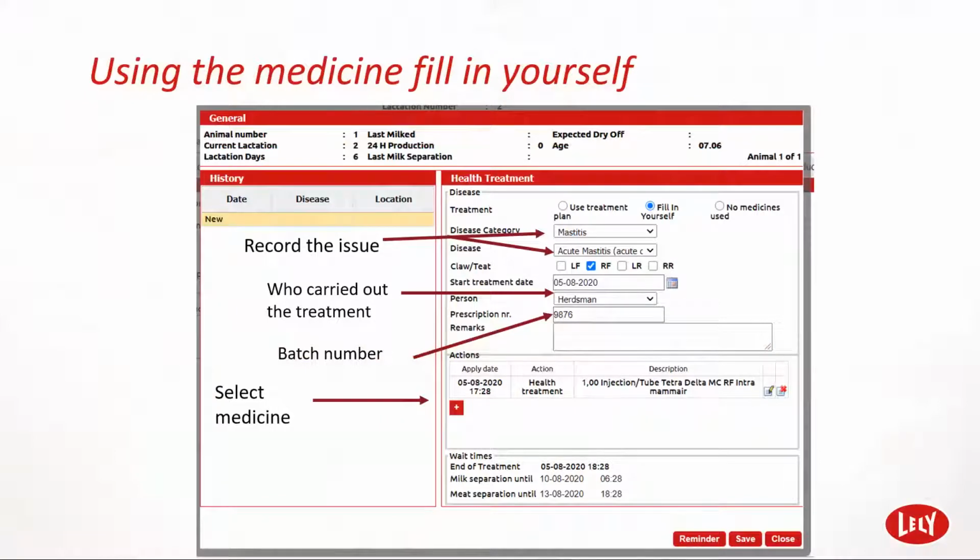Yep. So this is the slide that you'll be greeted with if you click the fill in yourself. So if you click the treatment plan, we'd just select from the ones that we've already made. But if you click the fill in yourself, it'll give us this screen. So the benefit that I like of this one is, we'll record the issue, so why we're treating this animal. It'll also let us change who's carried out the treatment. And where it says a prescription number, we can put the batch number in there, and that'll still come through on our reports at the end.